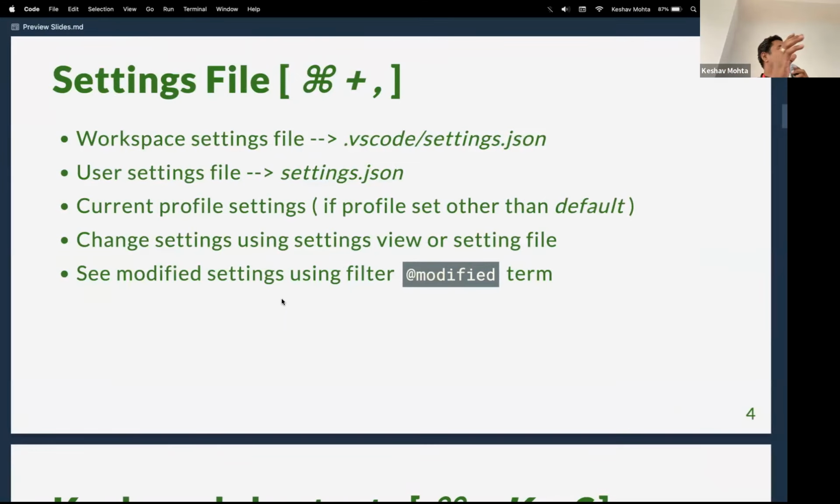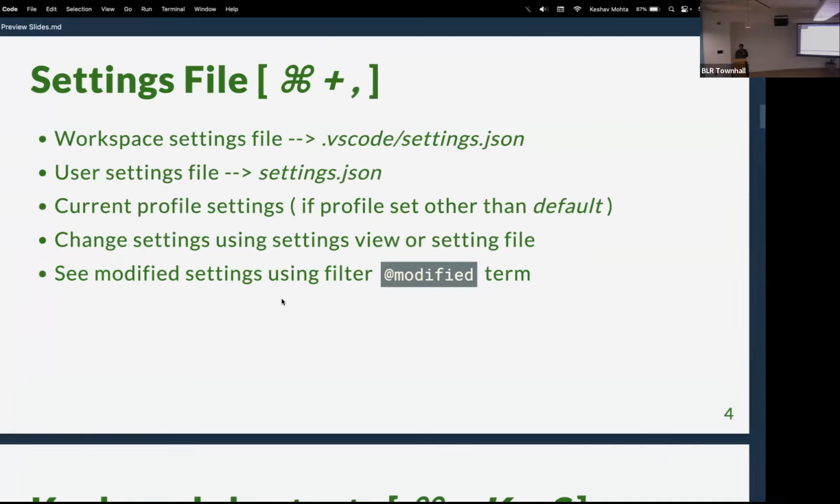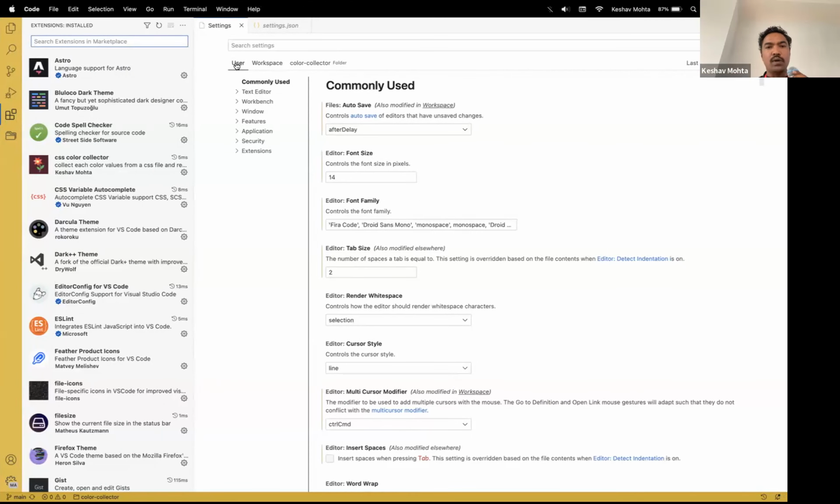Now, suppose sometimes you change a setting and you don't know how to change it, or what the setting's name is. There are two ways of changing the settings. If you open this one with Command comma, this is the settings, this is called the view editor.